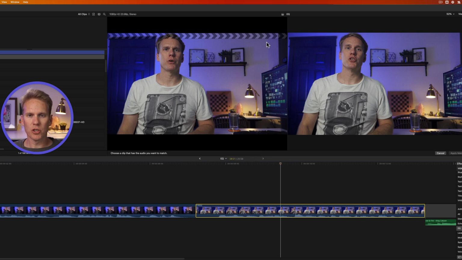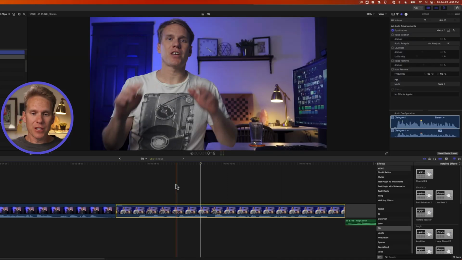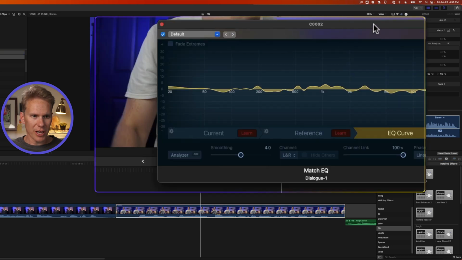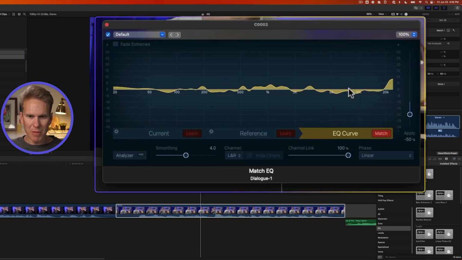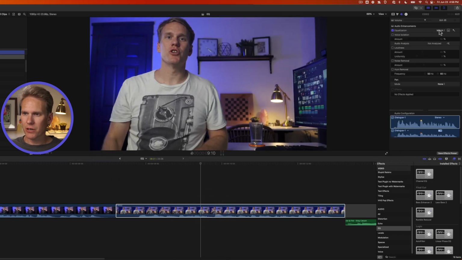And it brings up this dual display here, and it wants me to select a clip that I want to match my audio with. So I'll select this clip over here that I've made some changes to, and then I'll click Apply Match. And now you'll see that this audio has been changed. If we look at the equalizer here under Audio Enhancements, you can see that some changes have been made to match it with this one. Now to remove that audio matching, just select your clip, go to the Inspector, and change Match to Flat.